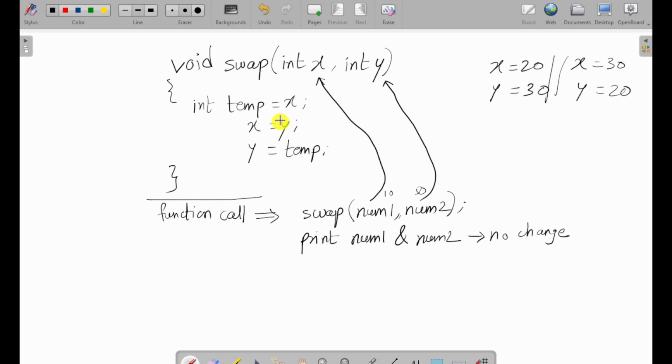For that purpose, we have to modify this function, because as the question is given, we have to use the function. You cannot directly swap num1 and num2 inside your main program. So you have to use the function. So how to use this function for swapping?